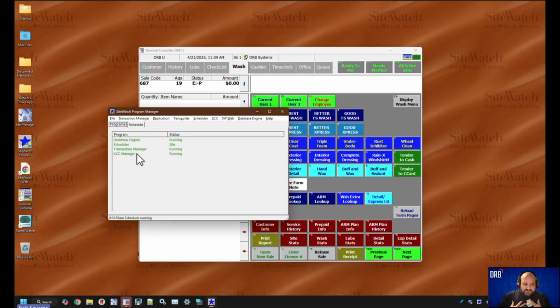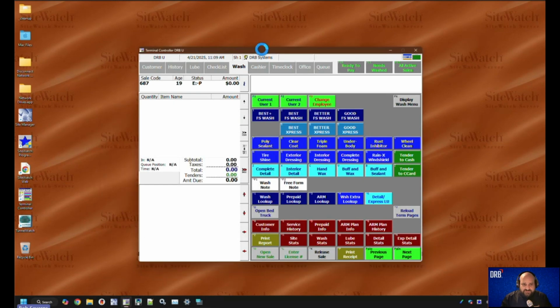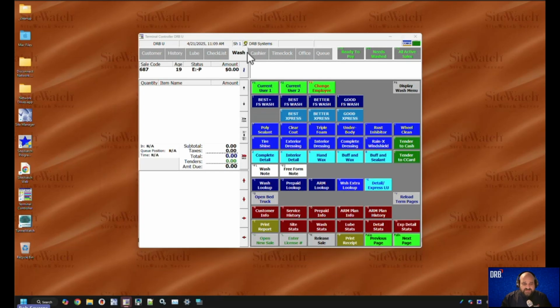I'm doing my changes on the SiteWatch server so that I can not only show you the server, but also this program we're looking at, the terminal controller. This is the program used on all of our touchscreen terminals, OTTs, and tablet terminals. Anything that operates the car wash or performs sales is likely going to use this, with the exception of XPT.